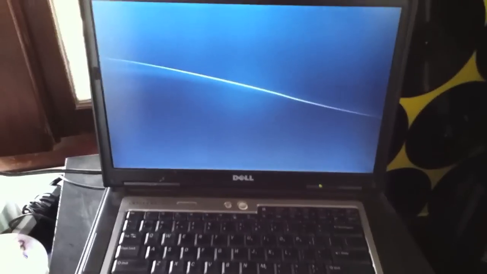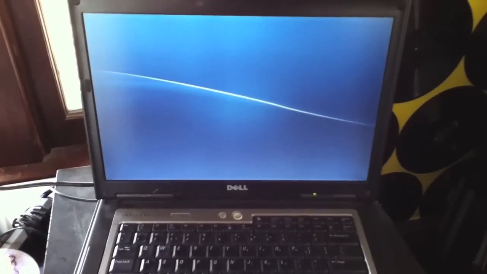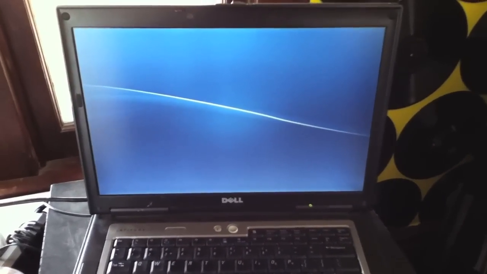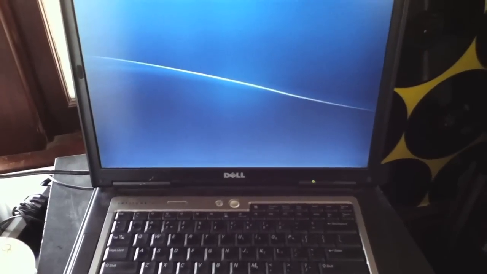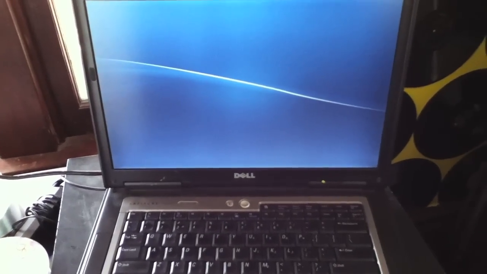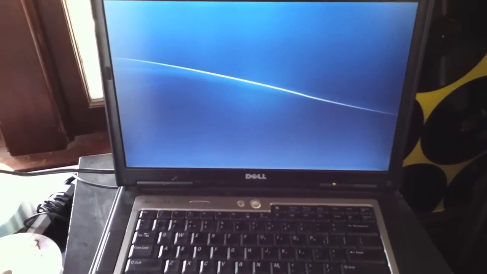So I was previously running Peppermint OS. So right now I'm gonna reboot and pull up Chameleon, the bootloader, and boot it up into Peppermint.